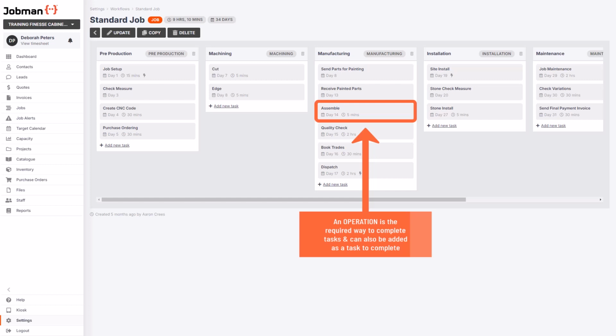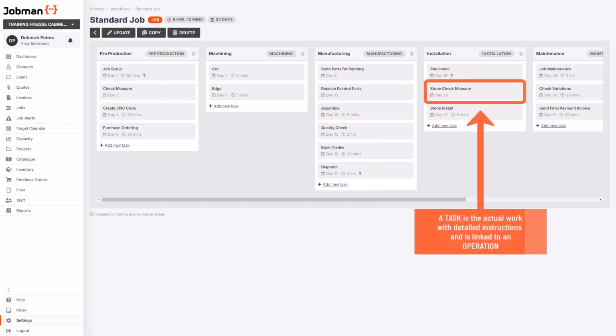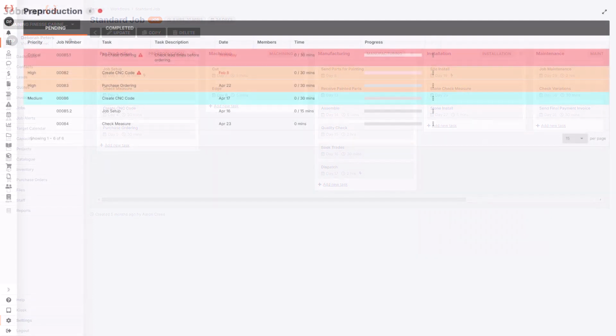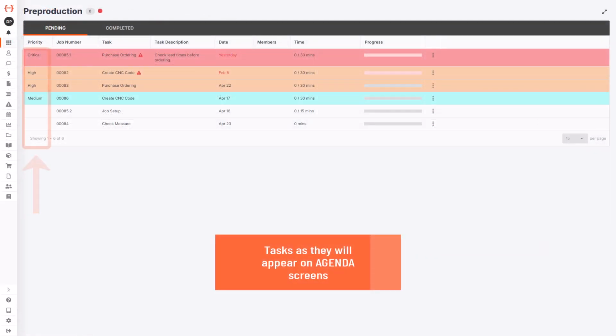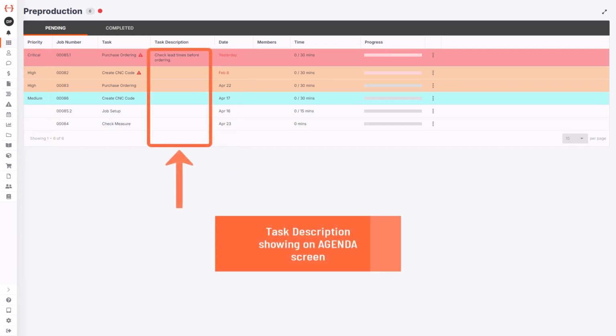Workflow operations and tasks are directly linked to agenda screens and will show in order as they are due. Jobman schedules tasks as they are due, first by priority and then by date. Operation and task order is determined by the workflow.